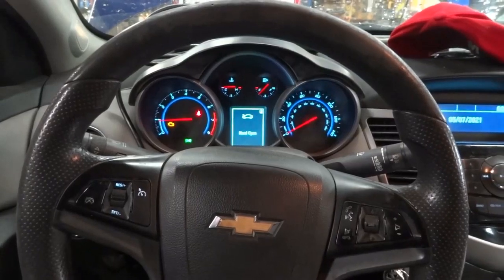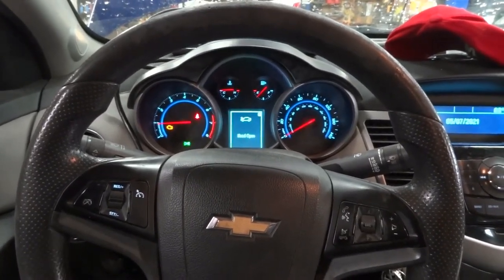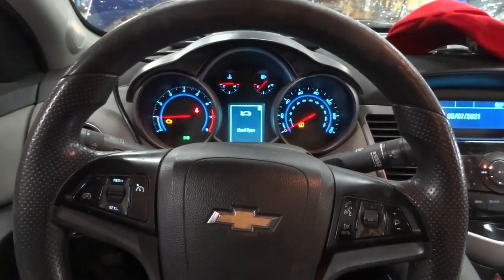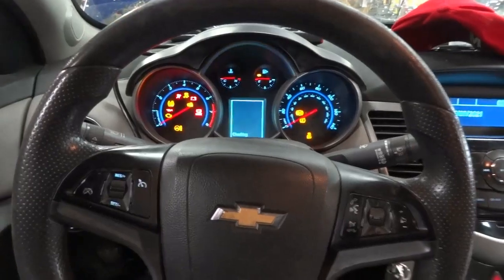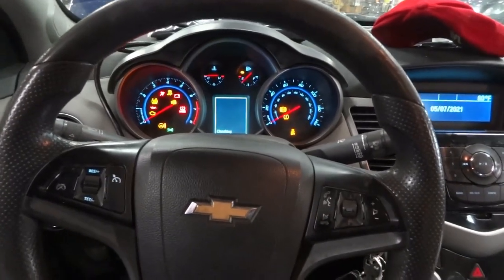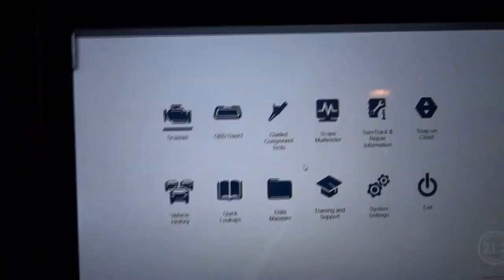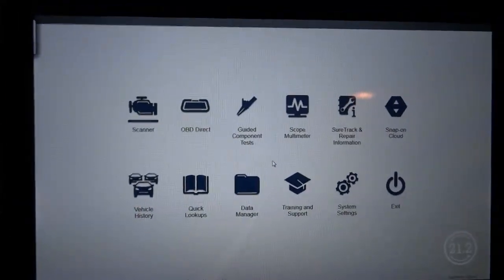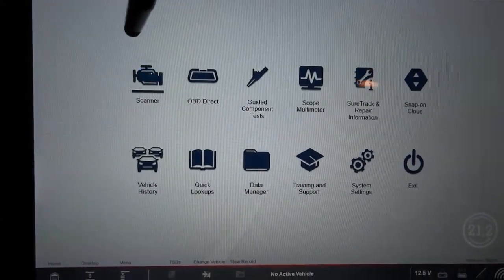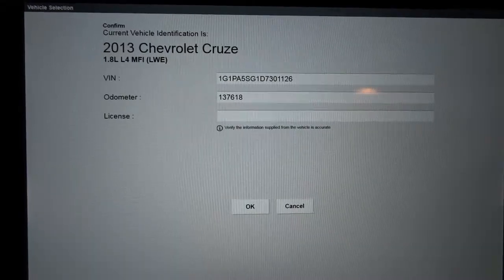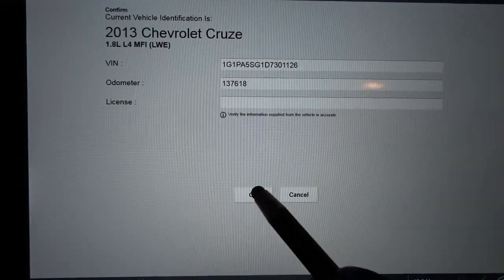Now that we have confirmed the customer's complaint, I'm going to connect the scan tool to the vehicle so that we can retrieve the DTCs. So I'm going to turn off the engine. Let me turn the key on. So here is the scan tool. So let's go to scanner. So right there, the scan tool has identified the vehicle. So let's click OK.